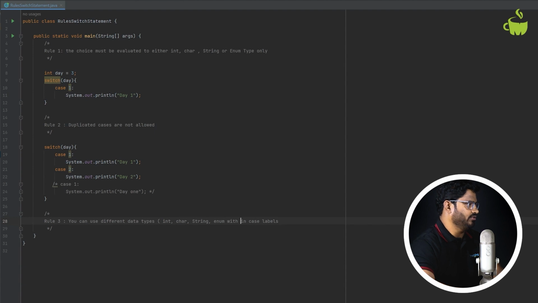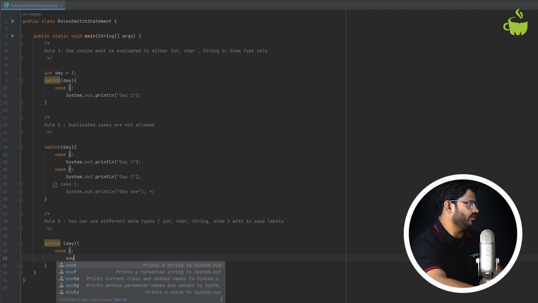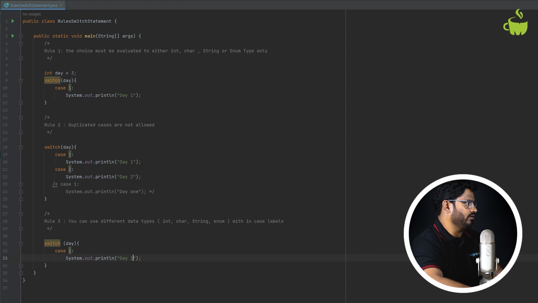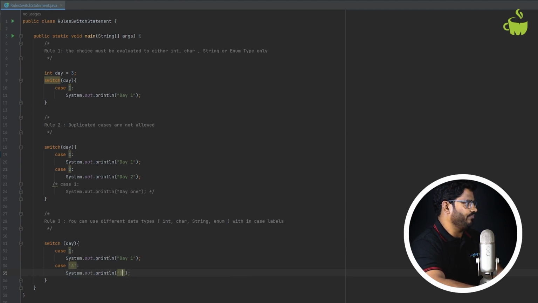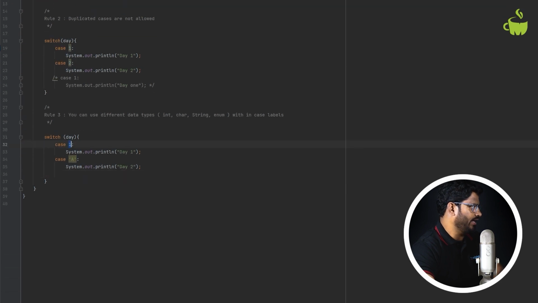Okay, so what do you mean by this is, for a single switch you can have different kinds of case labels. Example, I'm just saying switch of day, right? I'll say case 1. Okay, so now I'll say sout day 1, and now here I'll say case 'A' or something like that, just to demonstrate. It doesn't make any sense here, but I'll say day 2. So like this, we can use ints, characters, and other than that you can pass different values of strings and enums, which we can see in our further sessions. This is rule number 3.